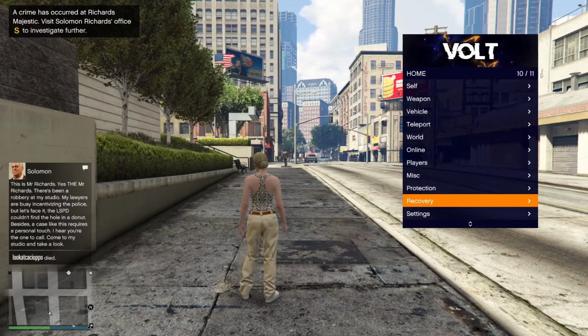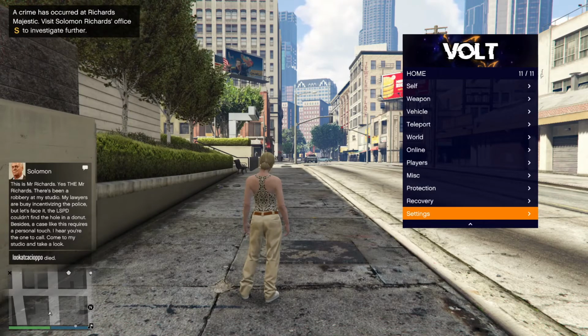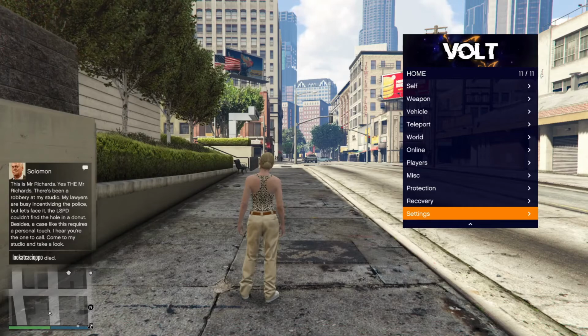Settings, we have the default settings, saving your configs if you want to keep options on throughout.